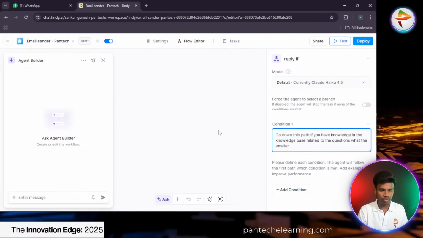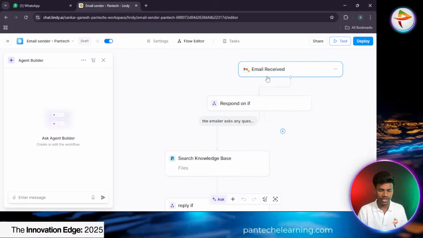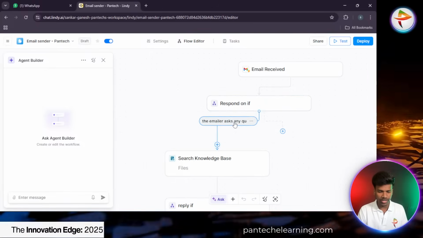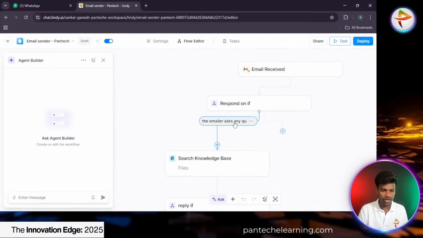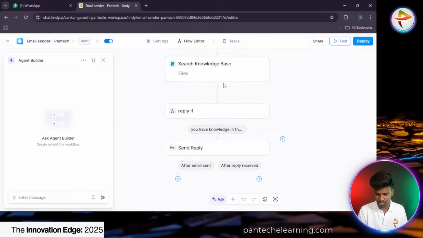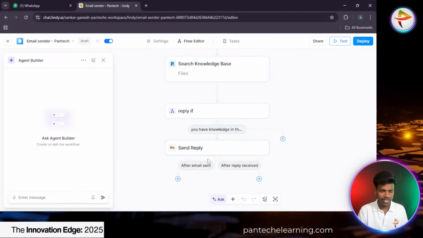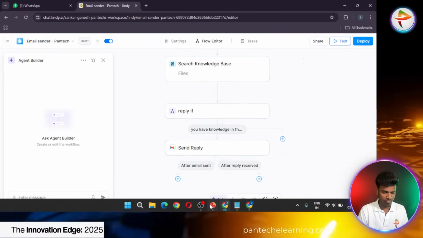Okay, so this is the workflow. I think I already explained this one, right? When the email is received, it goes to respond. For responding, you have to give some condition. Condition-wise, if the query is there, it goes into the knowledge base. Then you get the knowledge from the file and go to the reply format, reply condition. Then they send the reply to the particular user. Okay, so this is the workflow.